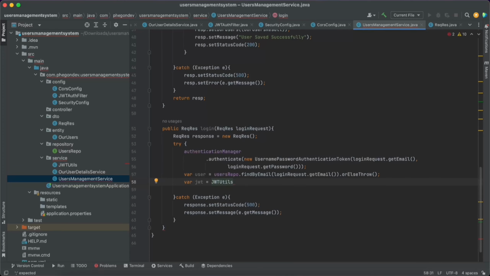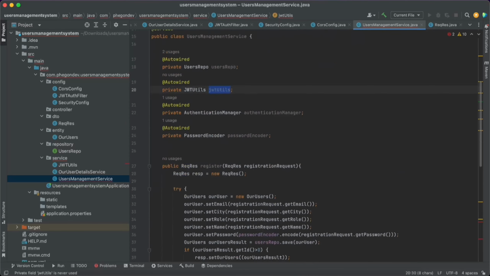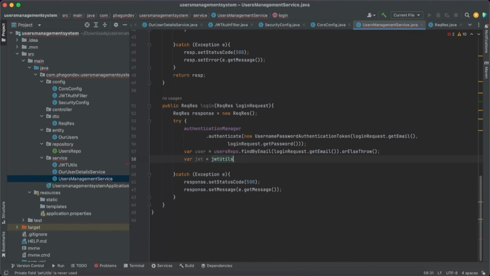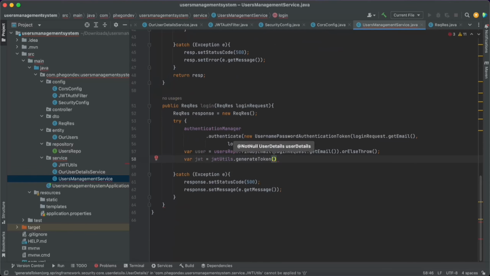What's going on here? Did I not wire that? Okay, generate token. If I successfully log in, then I should generate a token. So let's just generate a token on behalf of this user, which we are finding.